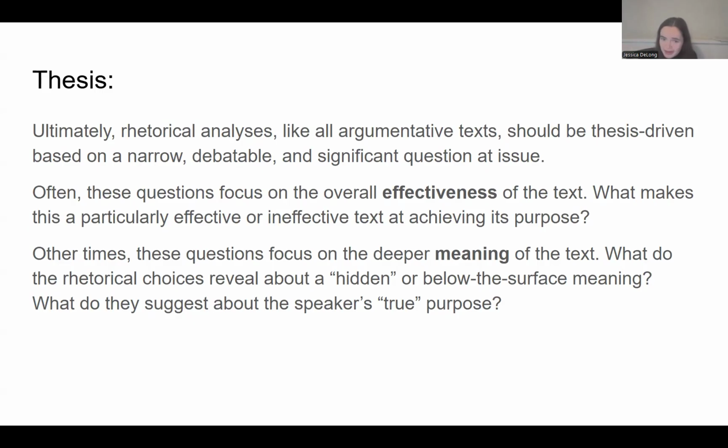You want your thesis to be debatable. Something, again, that I go to for debatability is pretend you have a room of 50 people. Would there at least be a sizable minority, like 10 or 15 people, who perhaps would not agree with your thesis? That's when you know you have a real strong, debatable thesis there for you. And of course, your thesis should also be significant. It should be pretty clear to your reader why your thesis and why this topic ultimately matters.